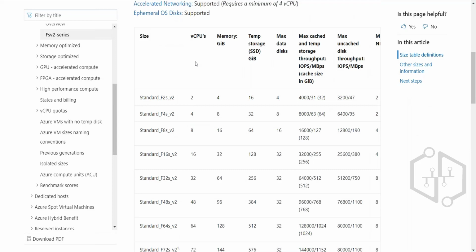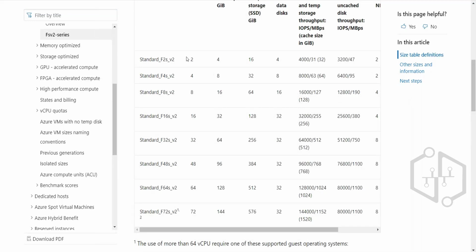What are the options available in terms of CPU, memory, what is the minimum resources available, and what is the maximum resources available within each of these sizes.